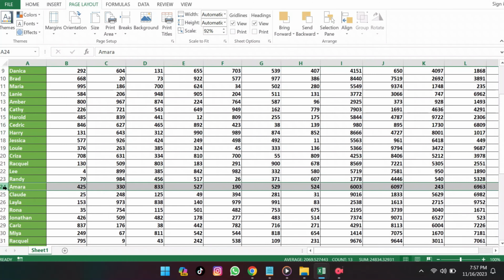Select rows 25, 26, 27, 28, and 29. Go to Page Layout, click on Print Area, and choose Add to Print Area. Done! Returning to File and clicking Print reveals the expanded print area.